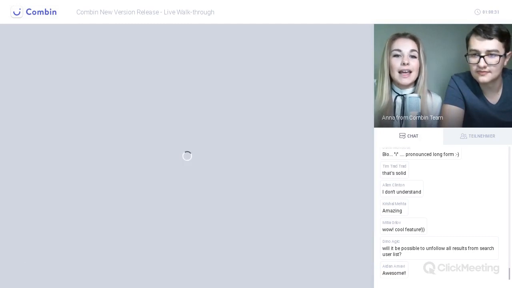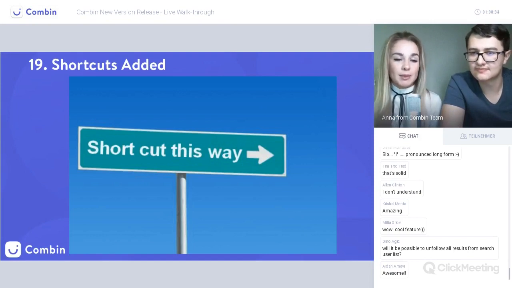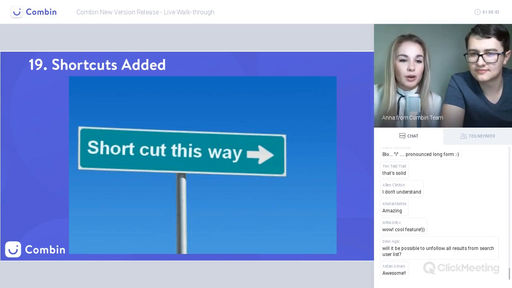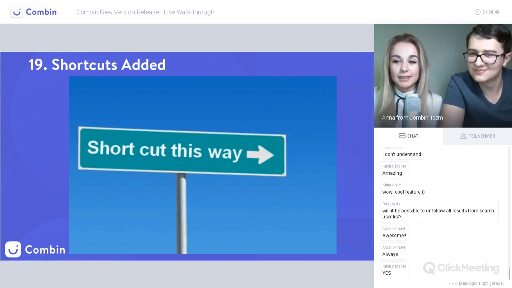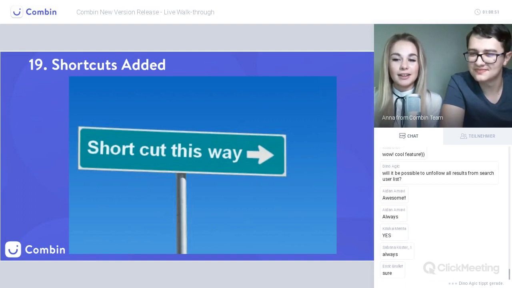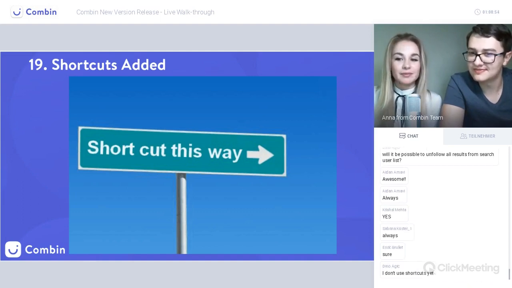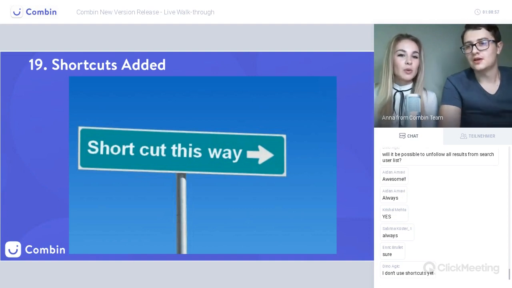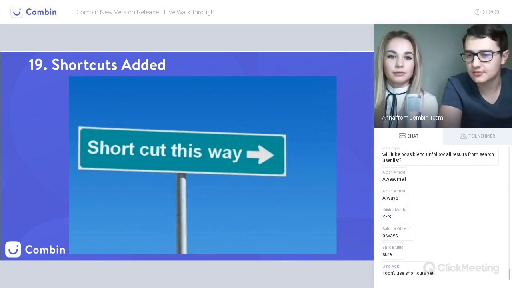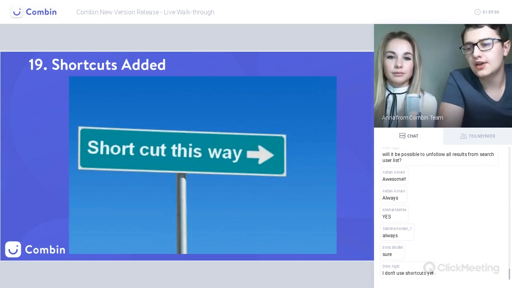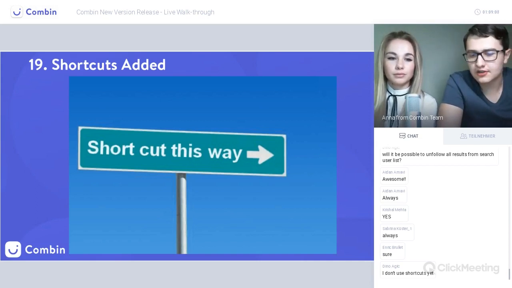The next thing is adding shortcuts. So tell me, guys, before we tell you about the shortcuts, do you personally use shortcuts? Not in Combin, maybe just while working with your computer or laptop? Always. Yes. So I think it was a great innovation then. Yeah. So could you please tell us more about shortcuts? Where could we find them? We have implemented some shortcuts in search, for example. You can use some specific shortcuts for like, comment, follow, unfollow.